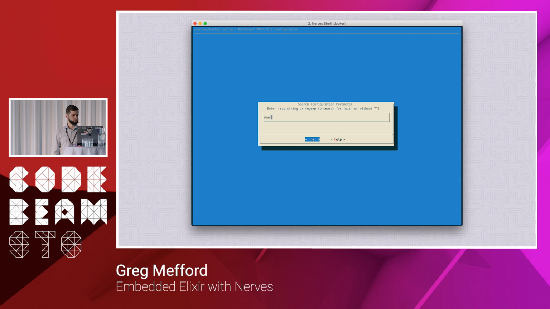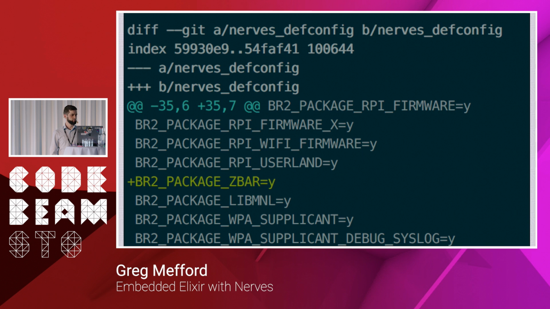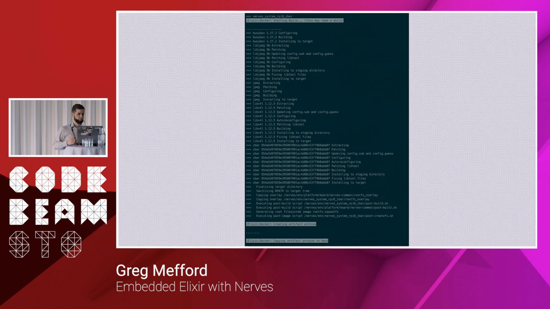And then I just wanted to show that it's not super scary to use these GUI tools to search for, say, a package that's not normally in the normal systems that I want to include. And then at the end of the day, it ends up just adding this line to a config file, and then you check it into Git, and you compile it, and then you have your own custom Nerves system.